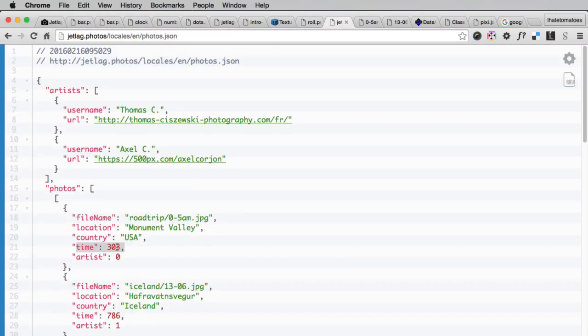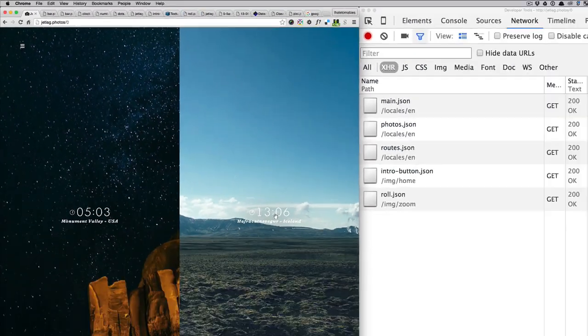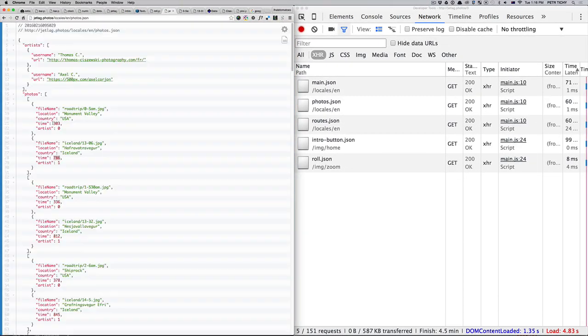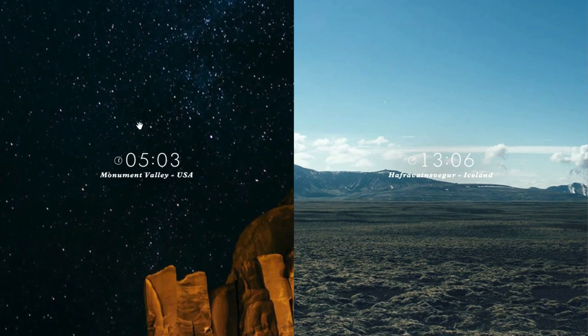It looks like the time is set in epoch time. Not sure if epoch is the right pronunciation, but it's definitely epoch time. If we take this 786 and run it through a converter to date, then we'll see that 1306 is what is being rendered on the page. Just to prove that this is really true, if we take the 303, run it through the epoch time, we'll get 503, and that's what's rendered on the first slide.